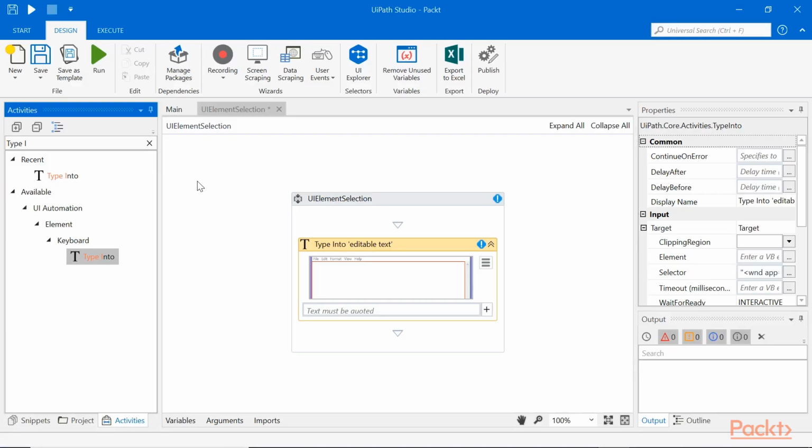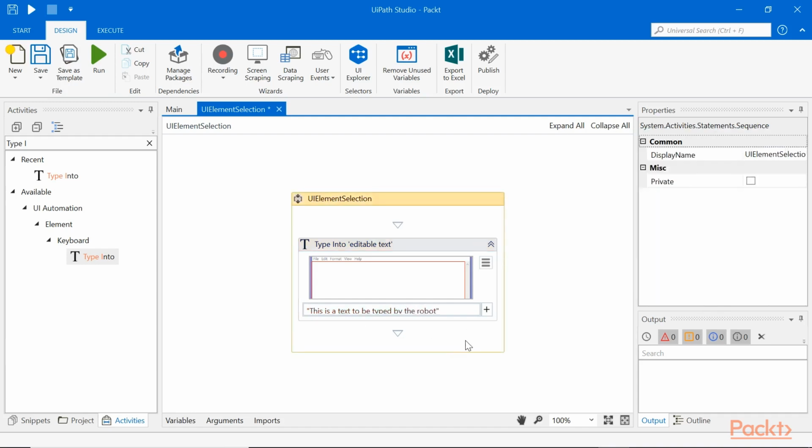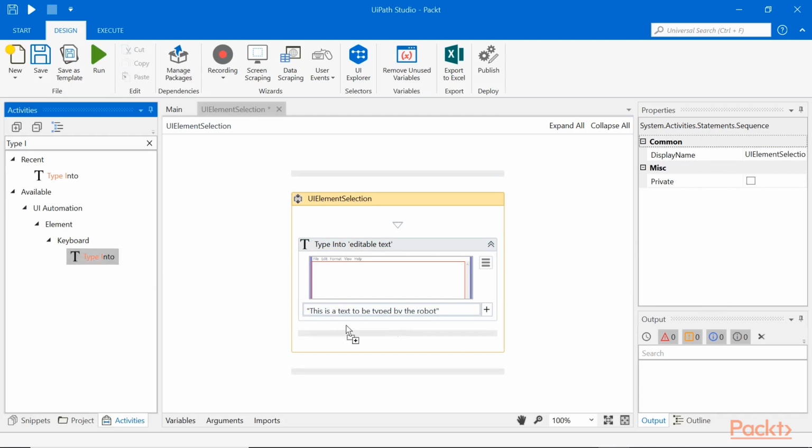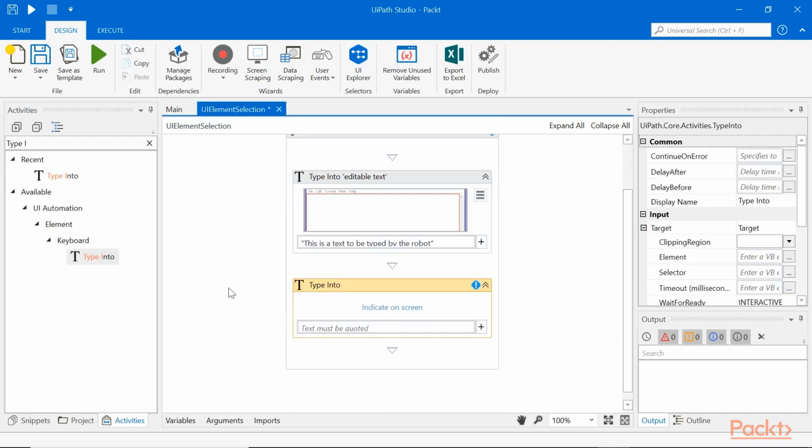The studio will come back, and now you can provide a text to be typed in the text editor area of the notepad. Let us type some text. This is a text to be typed by the robot. Let us click anywhere outside. Let's add one more type into activity, and this time we will select the text field of the web application.